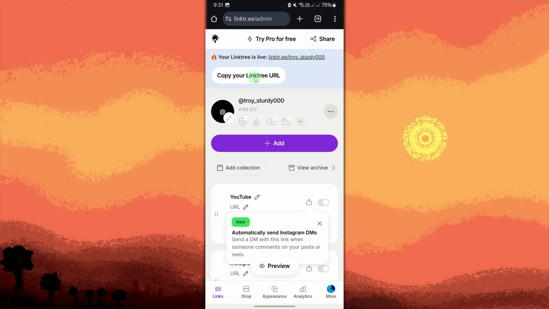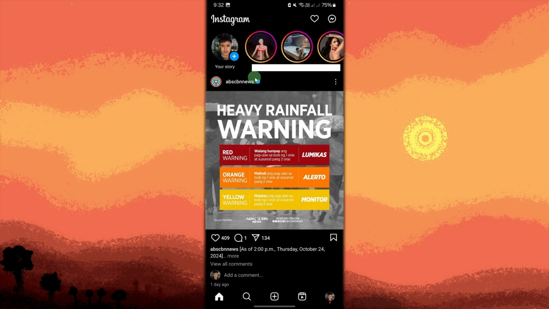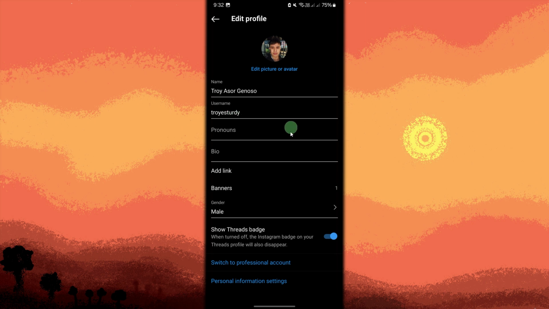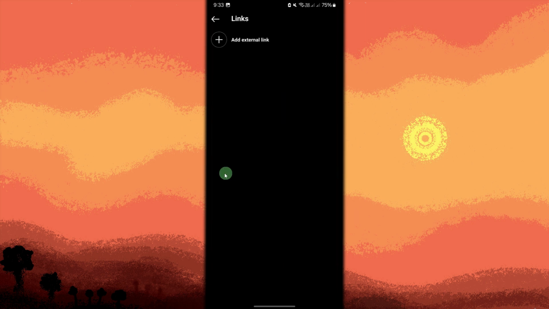Now, let us go ahead and add Linktree to your Instagram bio. Open the Instagram app and go to your profile by tapping your profile icon. Tap Edit Profile. Now, tap Add Link and tap External Link.